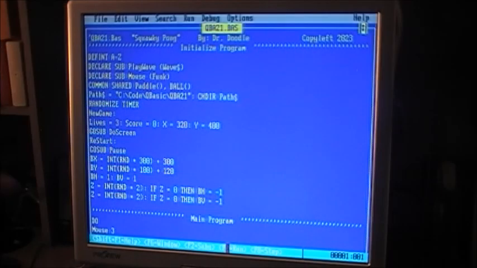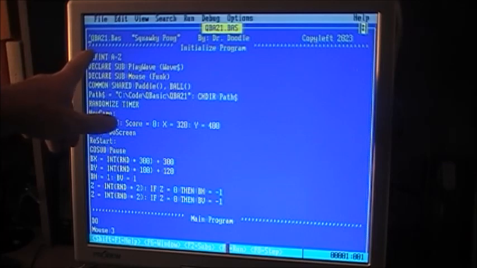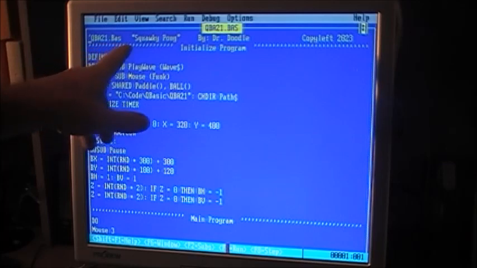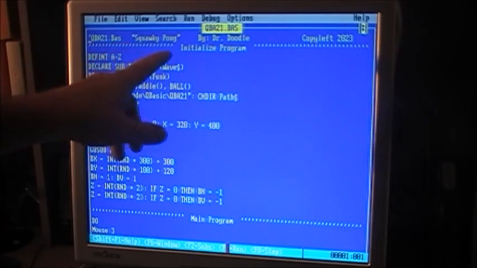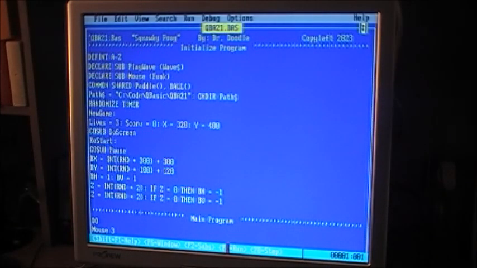Let's take a look at QBA21 here. Right over here. All right, so what's this nonsense we got up on screen here? Well, this is QBA21.bas, alias Squonky Pong, I call it that because it squawks at you, by Dr. Doodle in copyleft 2023, as usual. So let's run this piglet and we'll see what happens. Here we go.